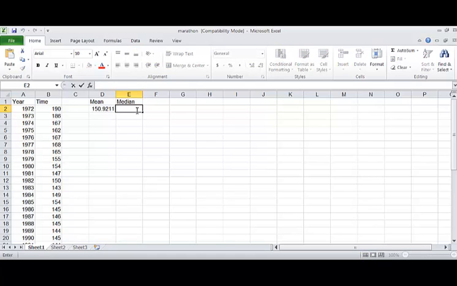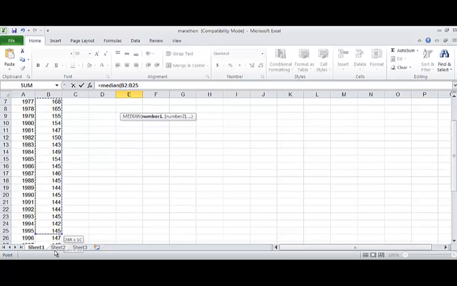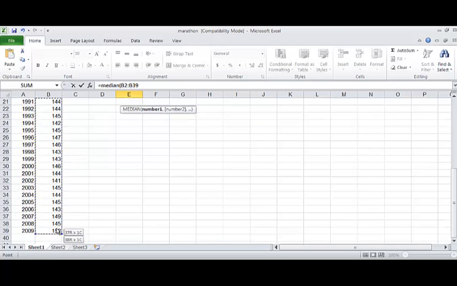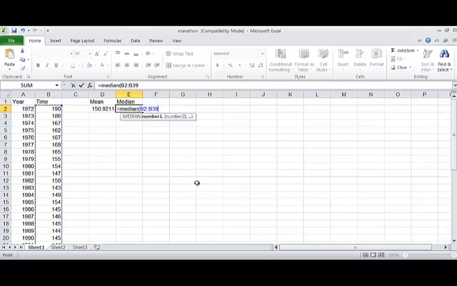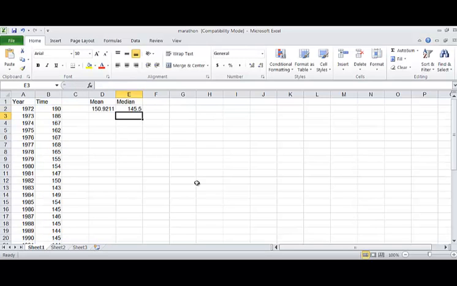I don't tend to memorize all the functions that Excel has. They have thousands of functions. So I'm going to just try and type median. Median, and it happens to be that easy. Median is the actual name of the function. And I'm going to open parentheses, scroll down and select the data set that I want. Scroll back up, close parentheses, press enter, and the median is 145.5.